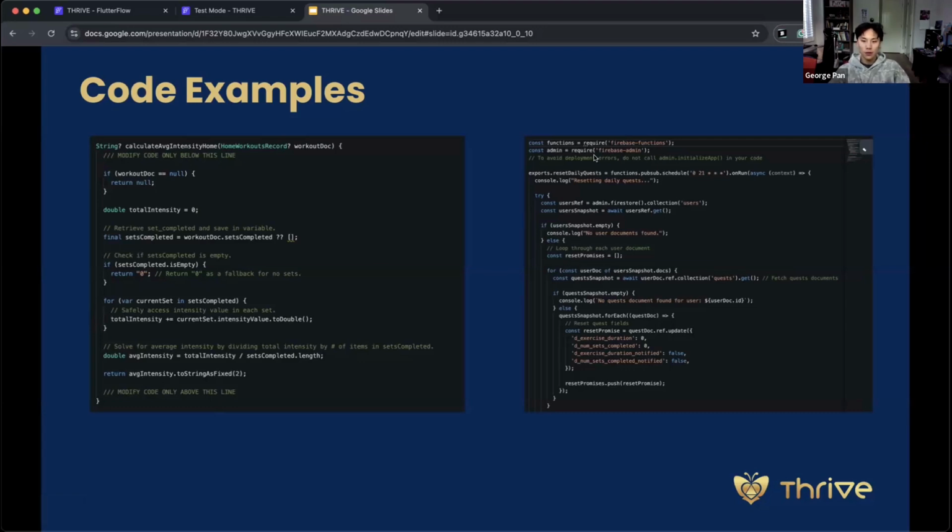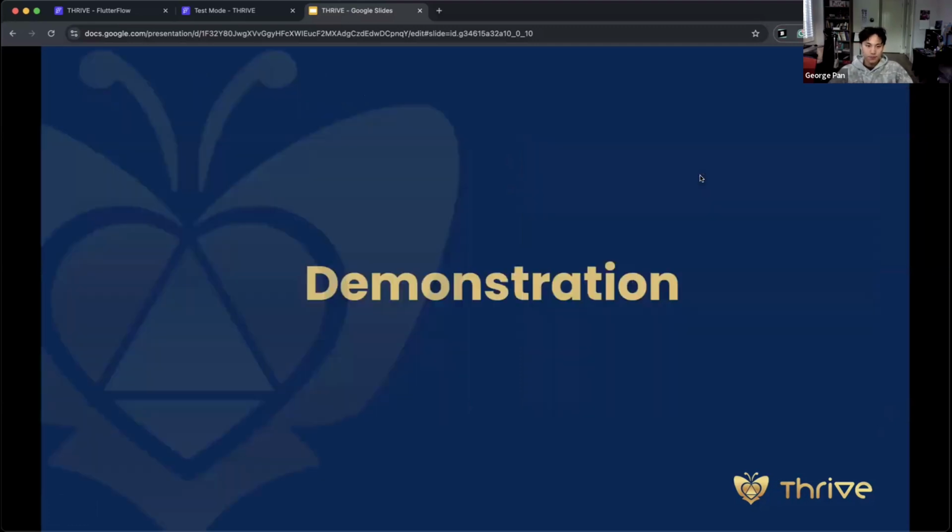And another function, and this one's different because it's a cloud function. The difference between cloud functions and normal functions is that cloud functions run continuously in the background. For example, this function is a cloud function, and it's to reset the daily quest. You could see here that it resets the daily quest at 9 p.m. or 21 o'clock military time. And now I will do a demonstration of my app.